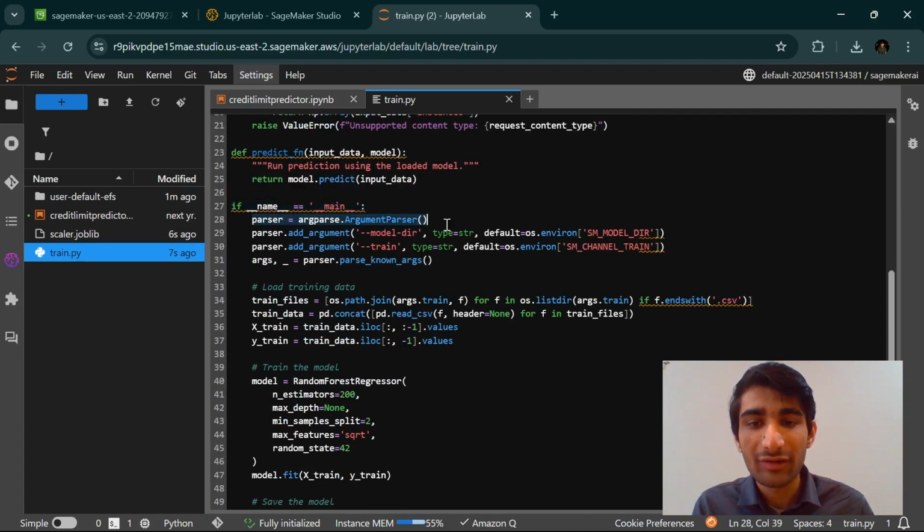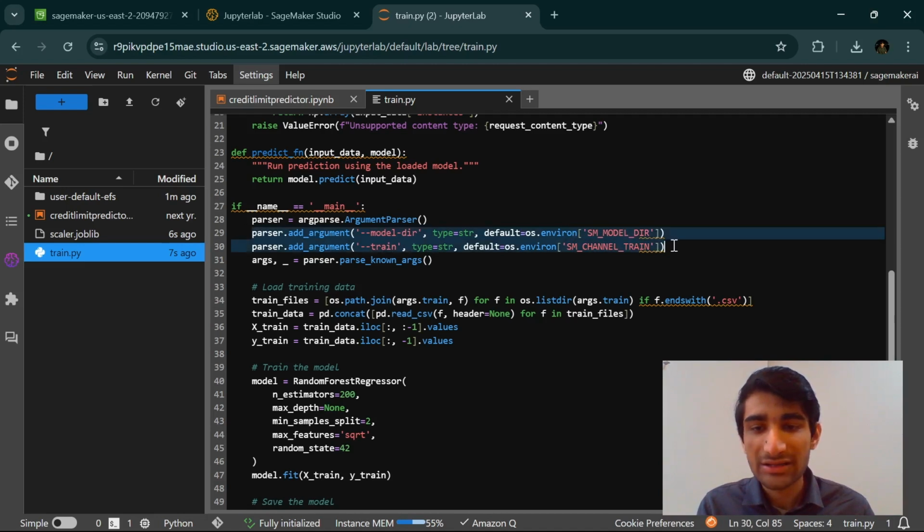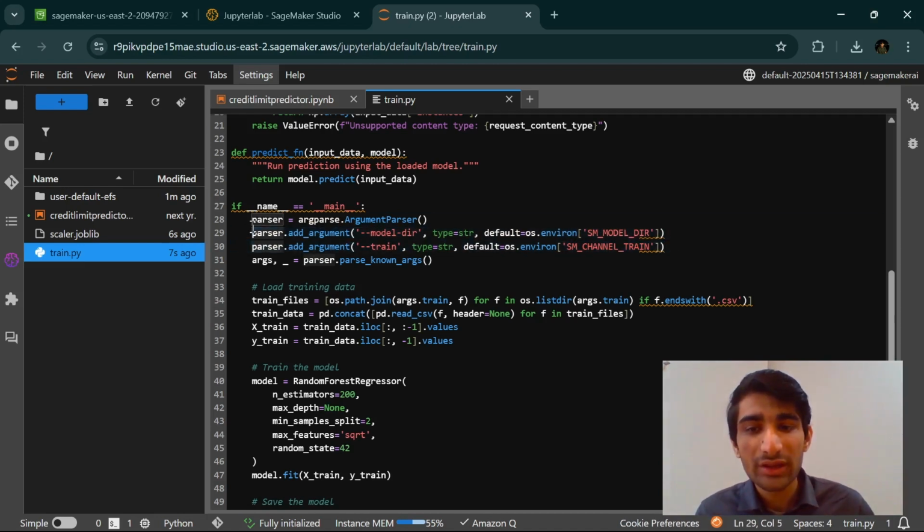Going into the main function, we are first going to create an instance of the argument parser. Then we are going to add this model directory as an argument inside the environment of our SageMaker. This is also boilerplate code. Basically, we are creating this model directory where we will store our model and also the training data which we are going to use to train our model. So this is my SageMaker channel path, channel train. This is basically a parser that we are using, and we are storing these two things.